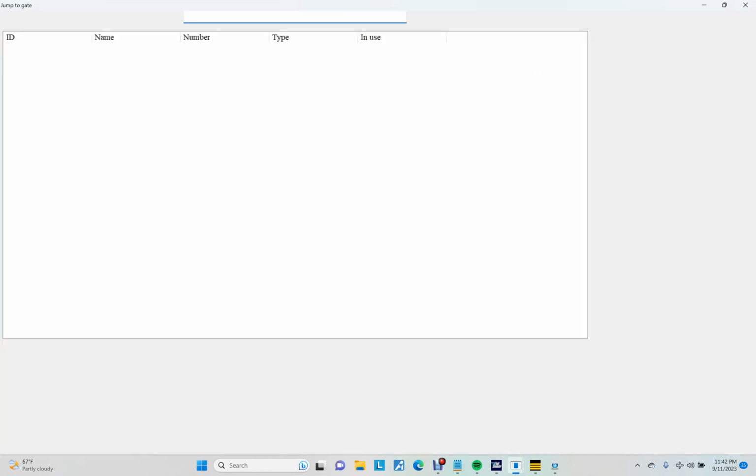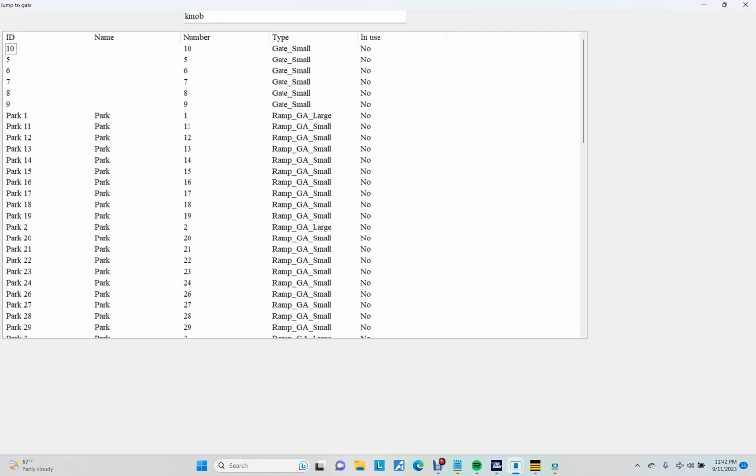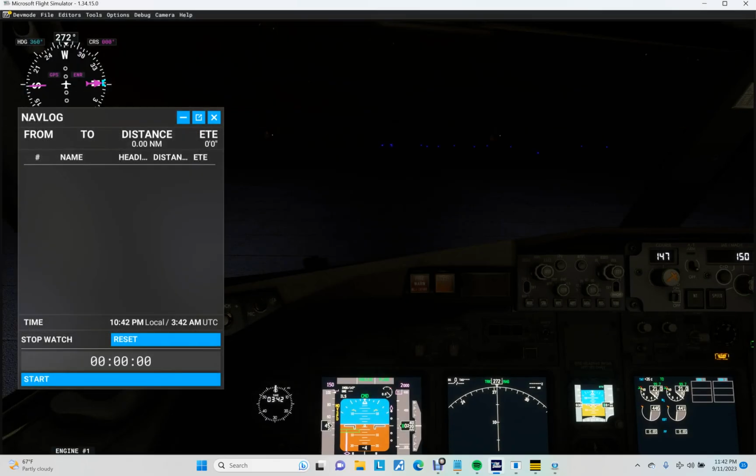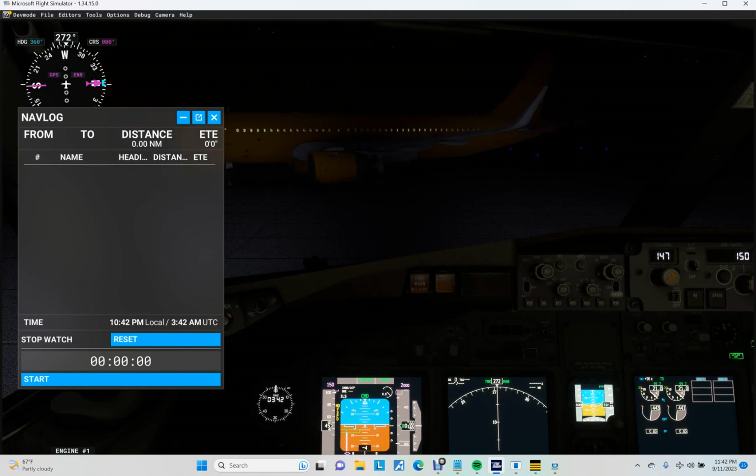Jump to gate. Airport code edit, KMOB. Gates list. Airport code loaded. Gates list. Microsoft Flight Simulator 1.34.15.0. Flaps 6. Altimeter 1017, 30.02 inches. Altimeter 1015, 29.98 inches.